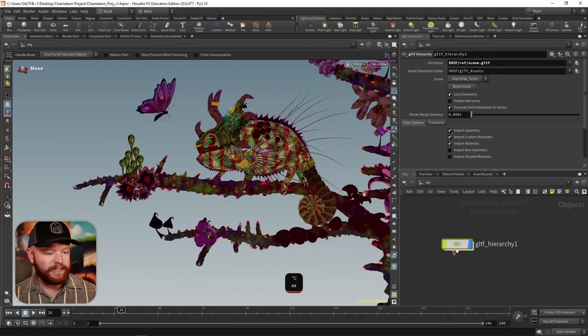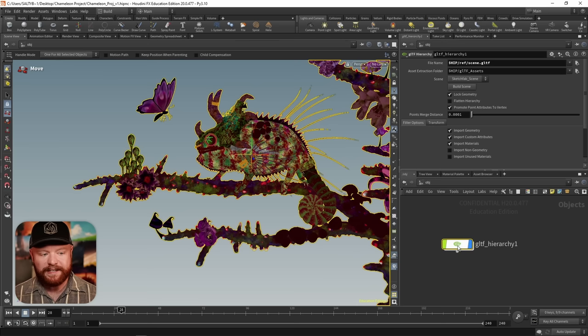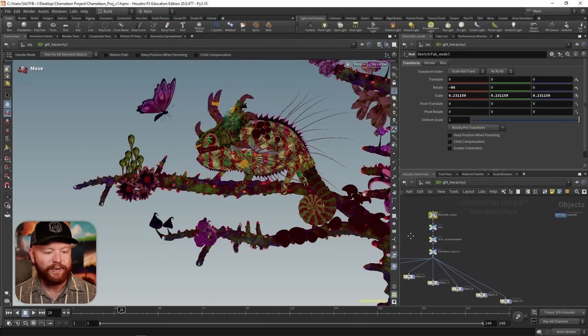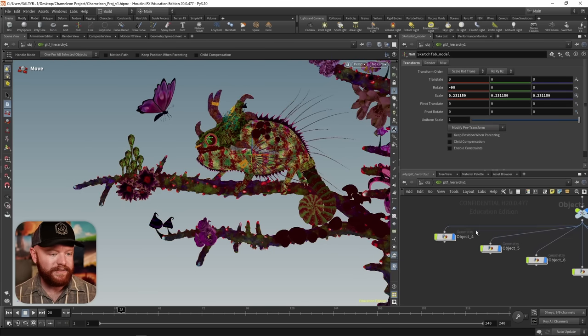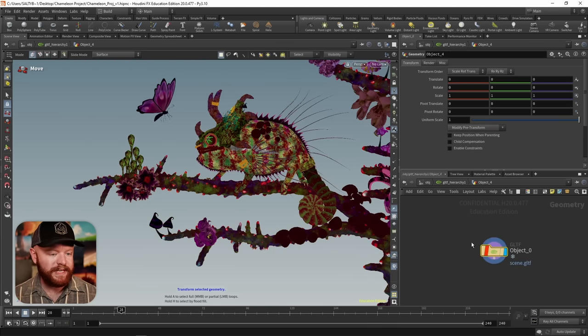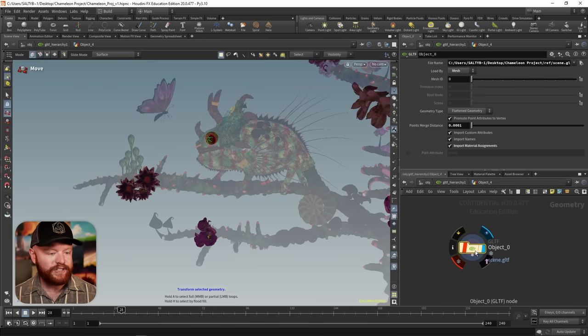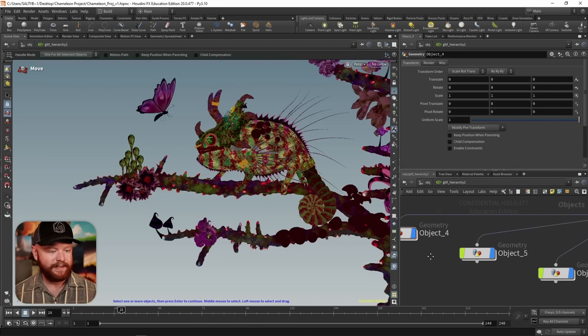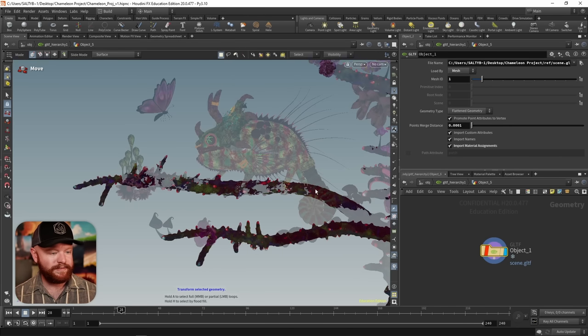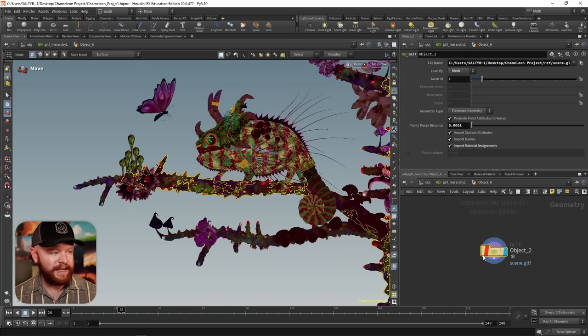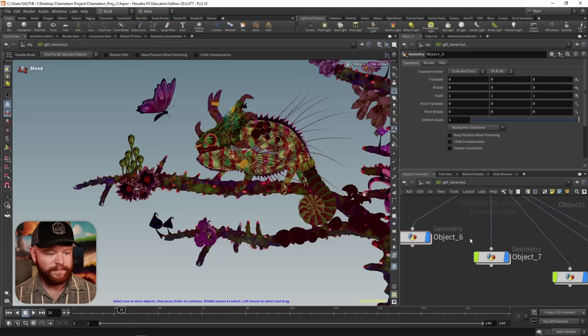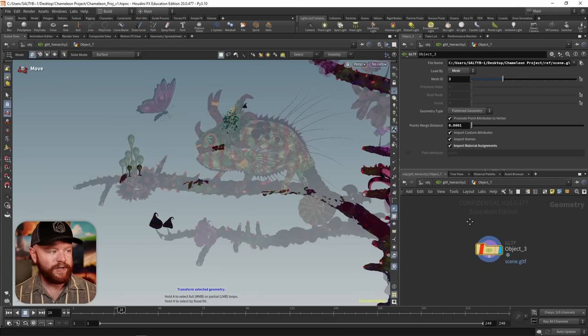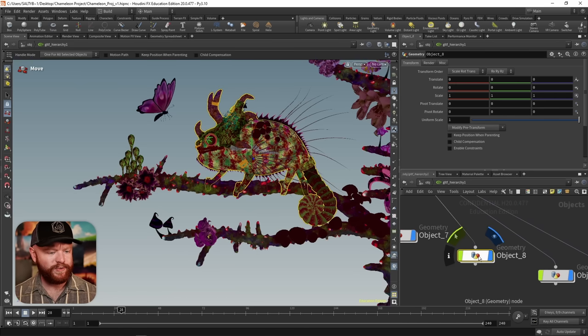And if we double click inside of this GLTF hierarchy, you can see how this was built. We have these geometry networks. We dive inside of here, and this actually contains the polygons and all the stuff that makes up this scene. So there's some of the flowers, here's some branches, and so on and so forth. So I'm not sure how this is organized. It looks to be organized in a very strange way.